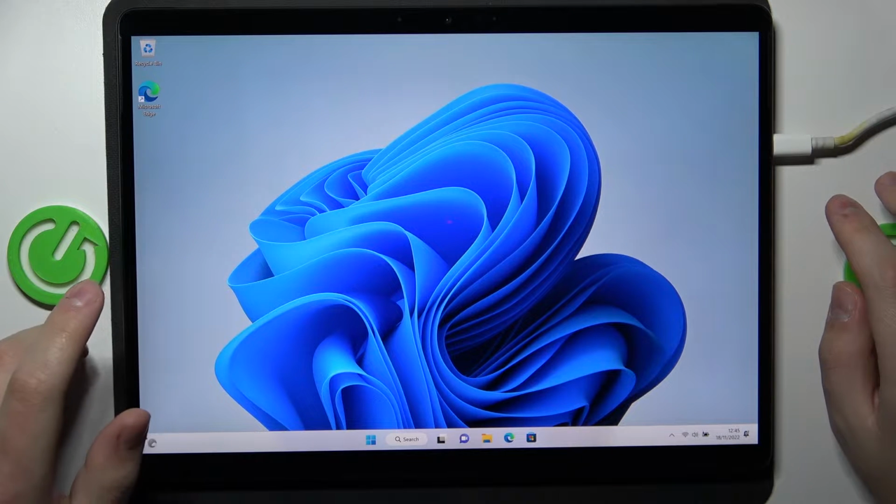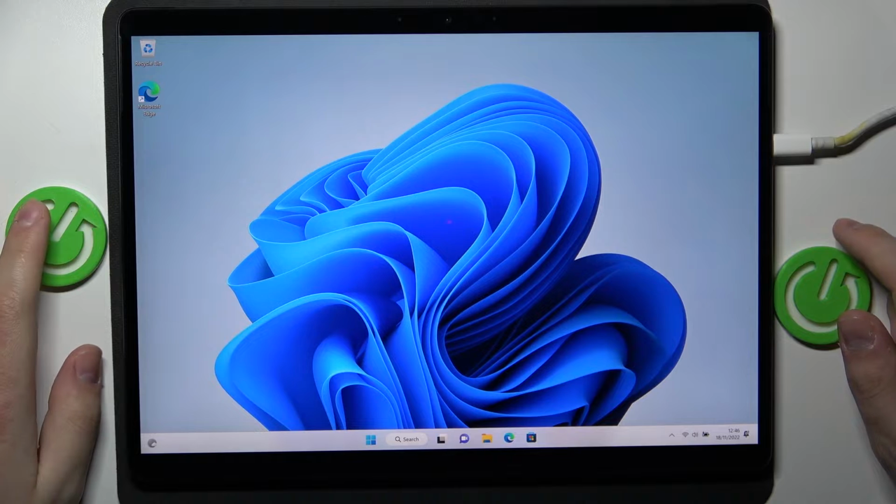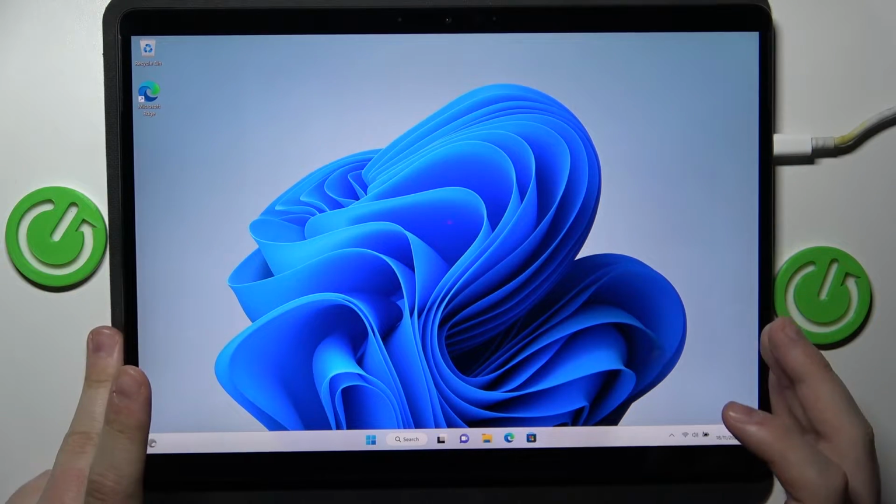Hello everybody, today we would like to demonstrate how you can restart your Microsoft Surface device in a few easy and quick steps.